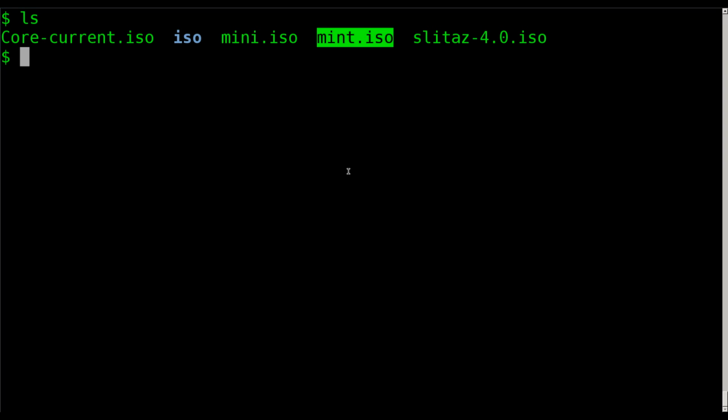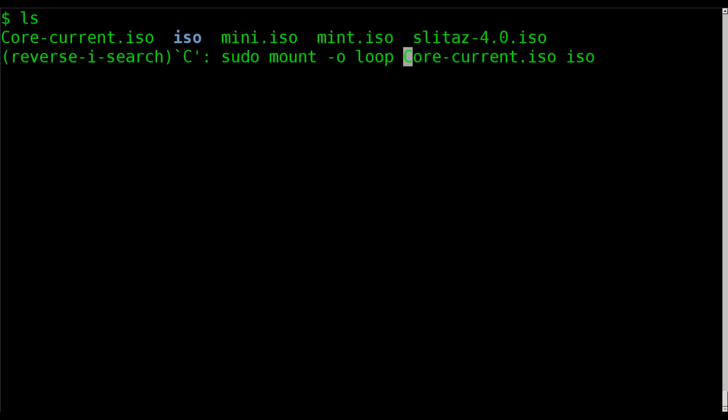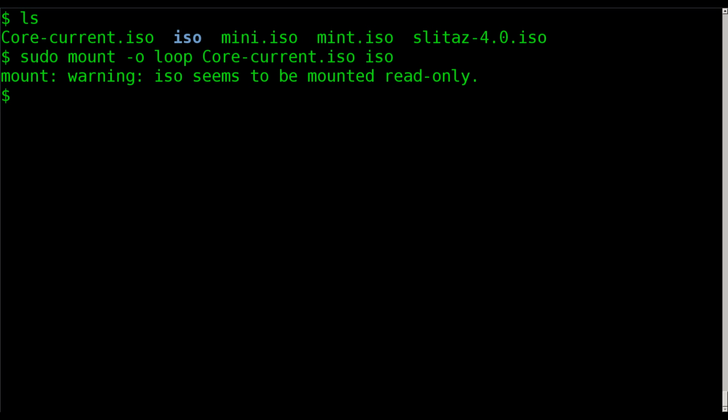And today we're going to look a little more at the bootloader and how things start up when you start booting a Linux operating system, and in this case ISOs. So we're going to start off with the Tiny Core, the core current ISO, because it's the simplest looking to start with. So we will mount that ISO using sudo mount -o loop.